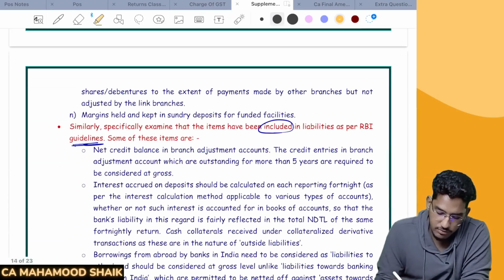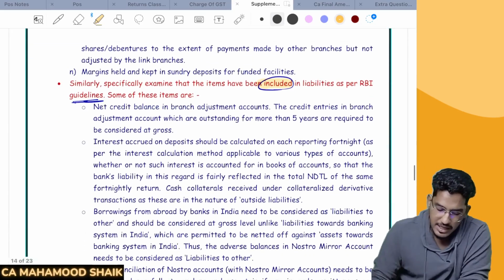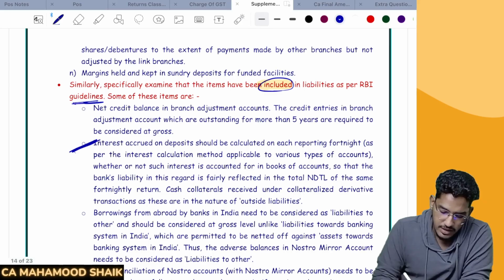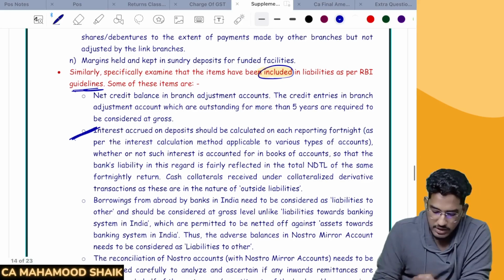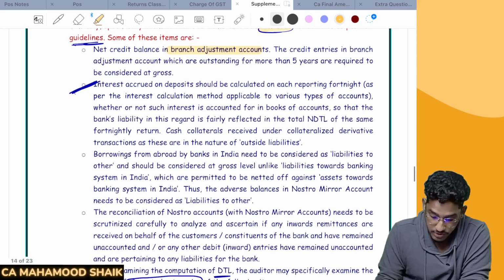Similarly, they have specifically told certain things which are required to be included. In that, one addition is this one; remaining all are the same. Like net credit balance in branch adjustments accounts, that you have to include in the DTL position.